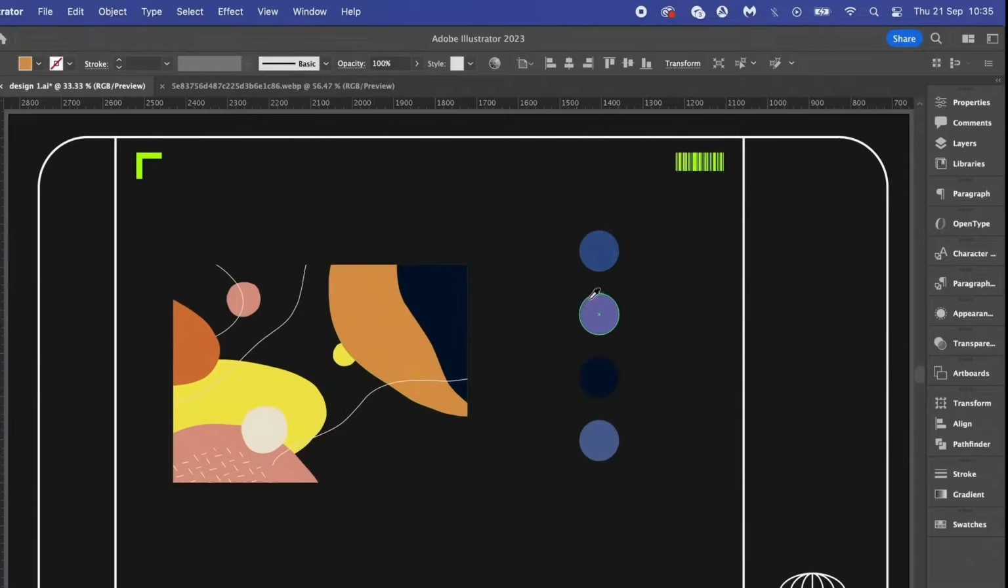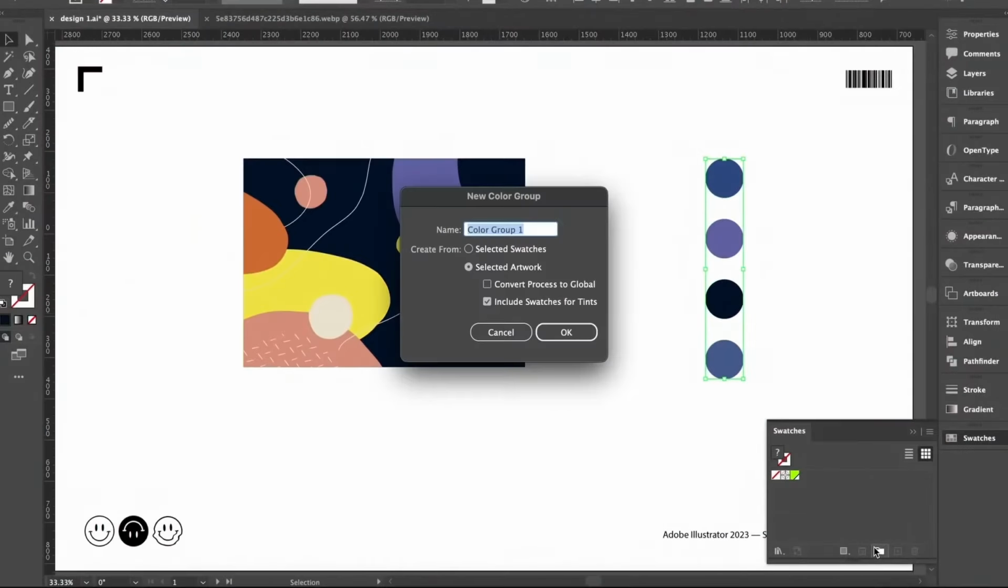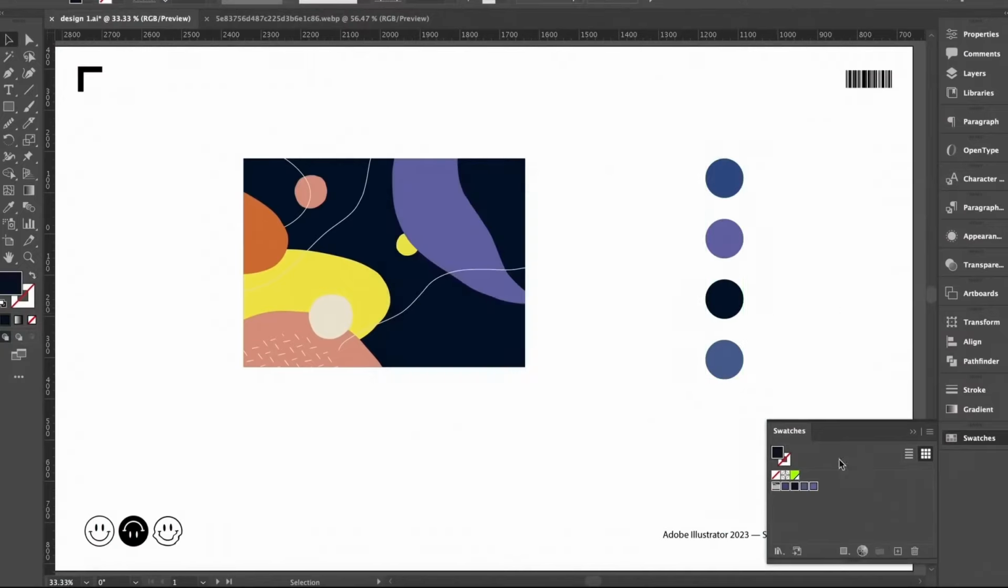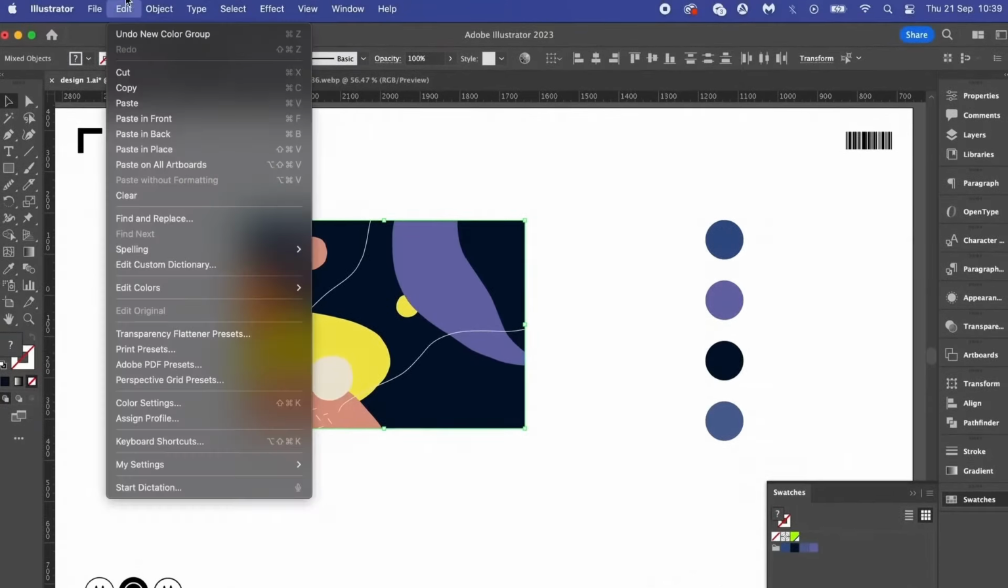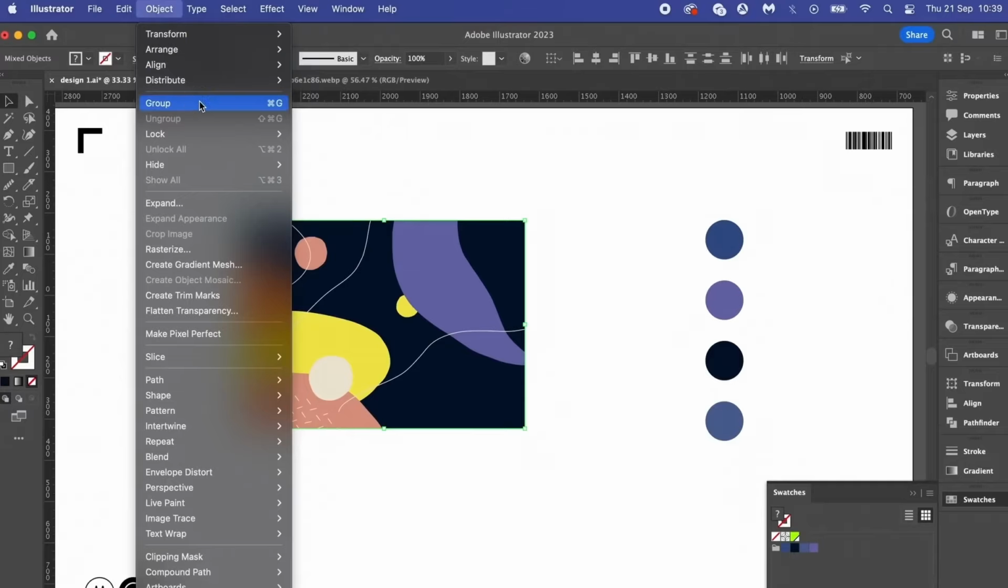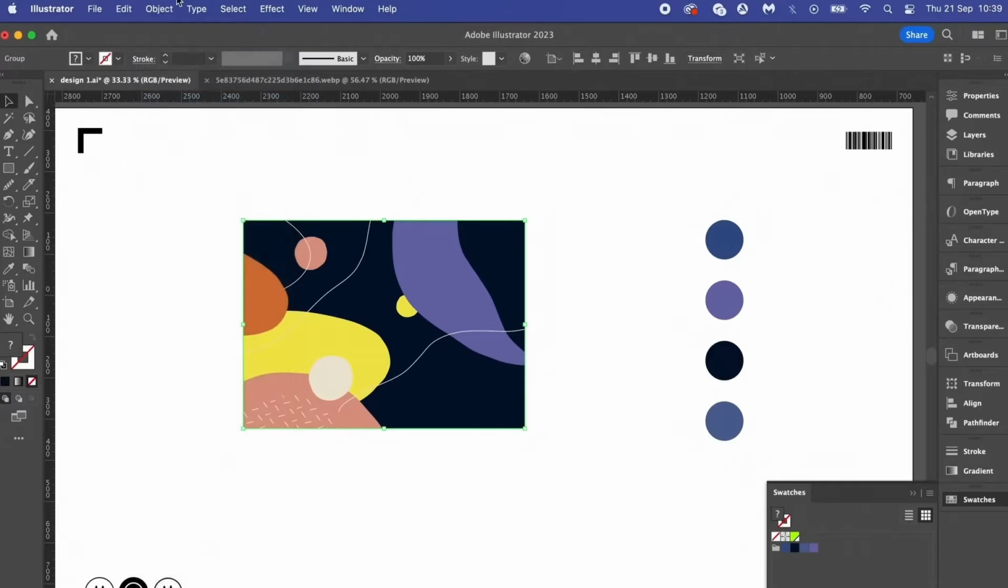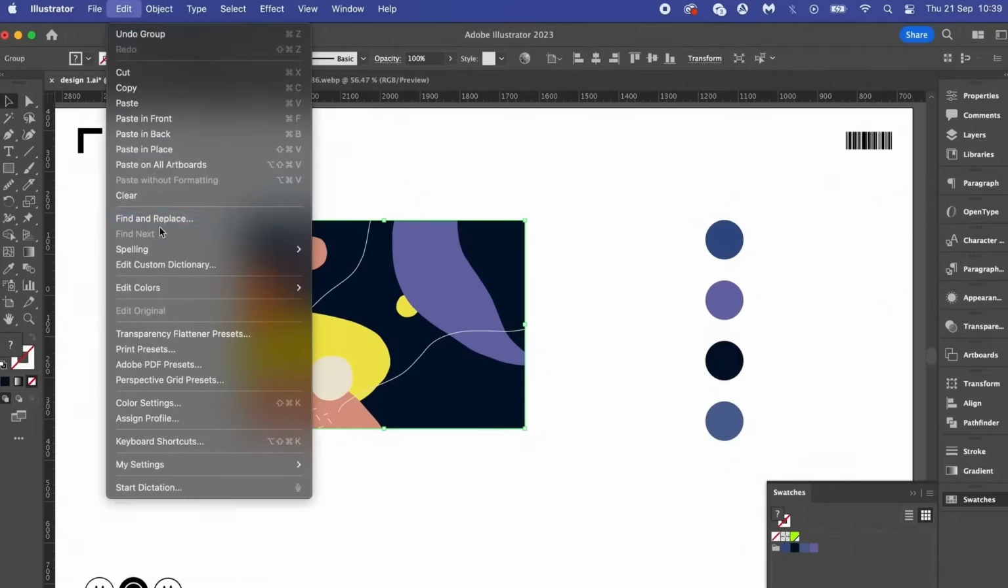But we can take things further and do something that many designers, as well as myself, do actually do. In the swatches panel, click the folder icon to make a new color group while your color scheme is selected. Name it whatever you want or something relevant to your project, and then we can head into the recolor artwork option. This will apply the color scheme to your design in a click of a finger.